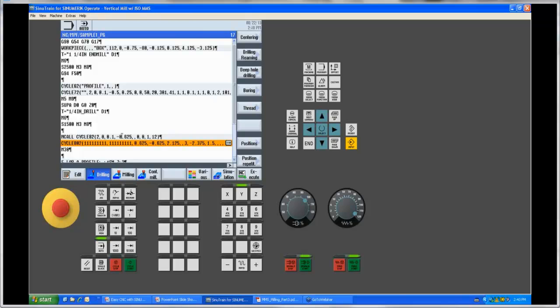It gives my locations. Now, just like we're used to in cycles, whenever you turn it on, it's modally on until you shut it off. So a lot of us are used to a G80 statement. For us, it's just M-call again. So the M-call itself disables drilling. And from there, if this is the end of a program, I might want to shut off my spindle with an M5, shut off my coolant.